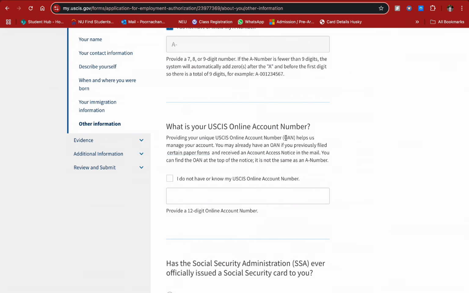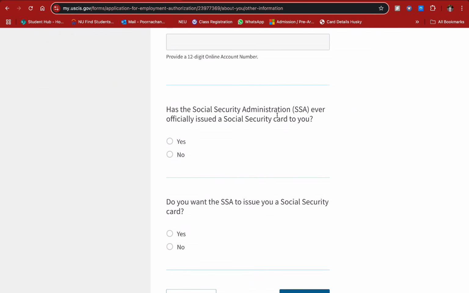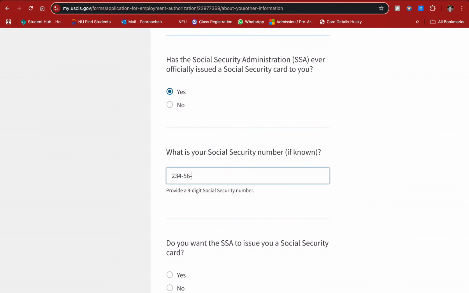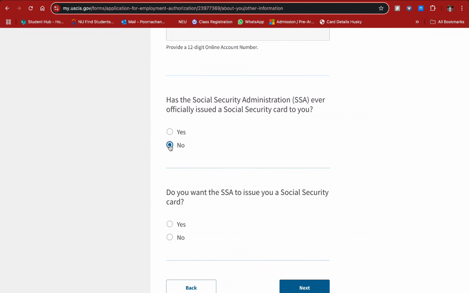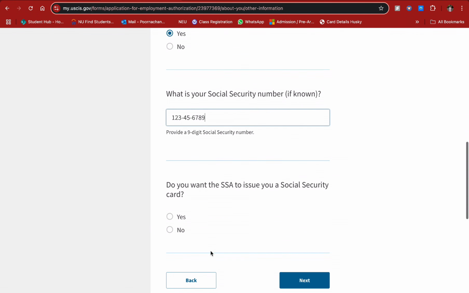What is your USCIS online account number? This also you will not know. Has the Social Security Administration ever officially issued a Social Security card to you? If you have worked on campus or you got a co-op at Northeastern University, then obviously you will have your SSN with you. Then click yes. Enter details. If you don't have, then please select no. I have the details, so yes.